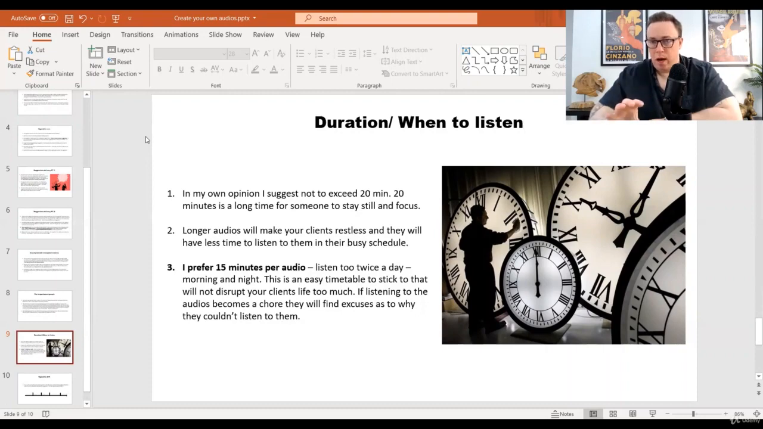First thing in the morning when you wake up is always best because you're still a little bit tranced out. Last thing when you go to sleep at nighttime because you're starting to rest. This is an easy timetable to stick to that will not disrupt your client's life too much. If listening to the audios becomes a chore, they will find excuses as to why they couldn't listen to them. Okay, so 15-minute audios twice a day, 30 minutes a day, that's ample time.